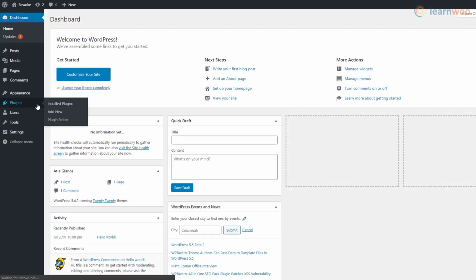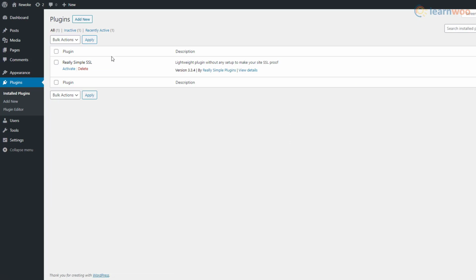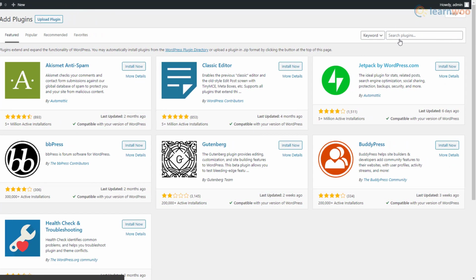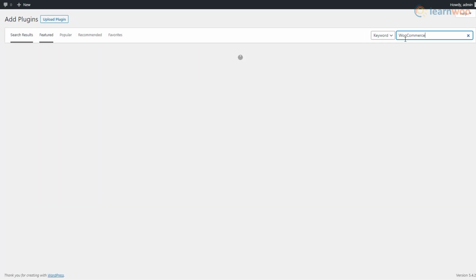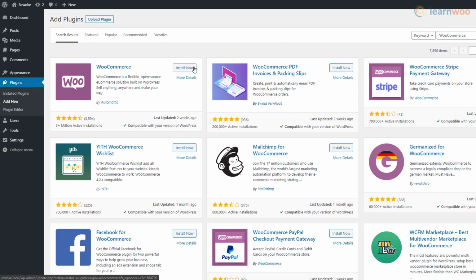From the Plugins tab, let's also install WooCommerce, our plugin of choice for an e-commerce website. Click on Add New again and search for WooCommerce. Click on Install and then activate it.